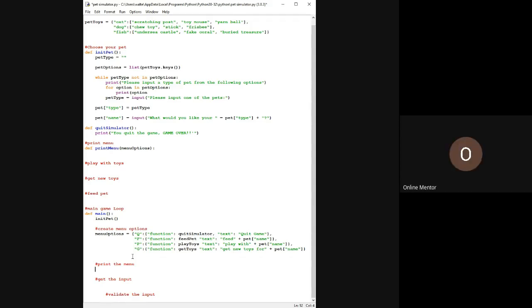We basically finished the main function, and then for those 3 comments up above, the three red comments that say play with toys, get new toys, and feed pet. Last class we just added those placeholders, and today we're actually going to fill in those functions.